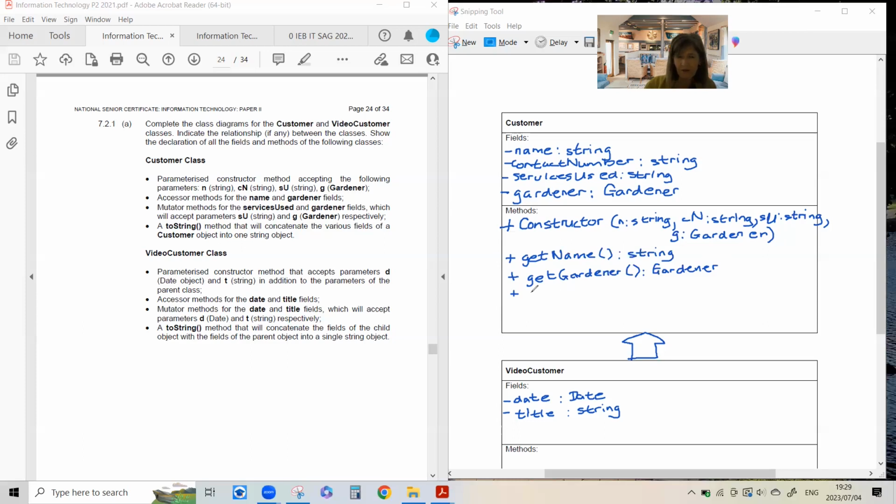Then plus mutator methods. So mutator methods are void. In other words, they do not return data. So it's for services used. So it's going to be set services used. Remember, you changed the S to a capital. Services used, brackets. This is going to need a parameter. And they tell us we must use SU colon string. Oops, string. Okay, and plus set gardener. And brackets G colon gardener.